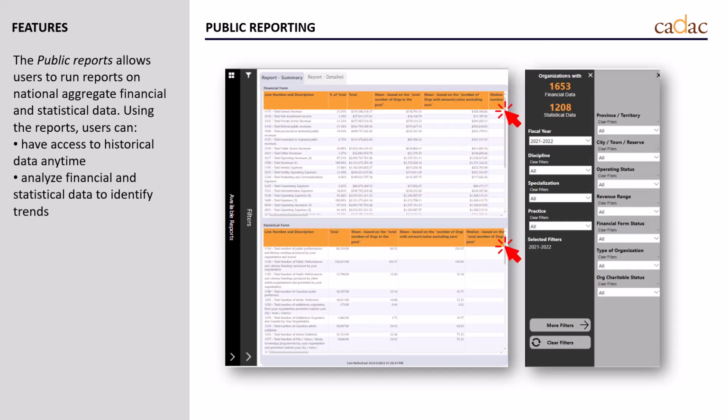There is a public version of this report available. As previously mentioned, the public reports show aggregate data from all organizations within CADAC. You will notice that the output of this report has far fewer tables than your agency version. All tables which show identifying organization information have been removed, and only the summary statistics tables remain.